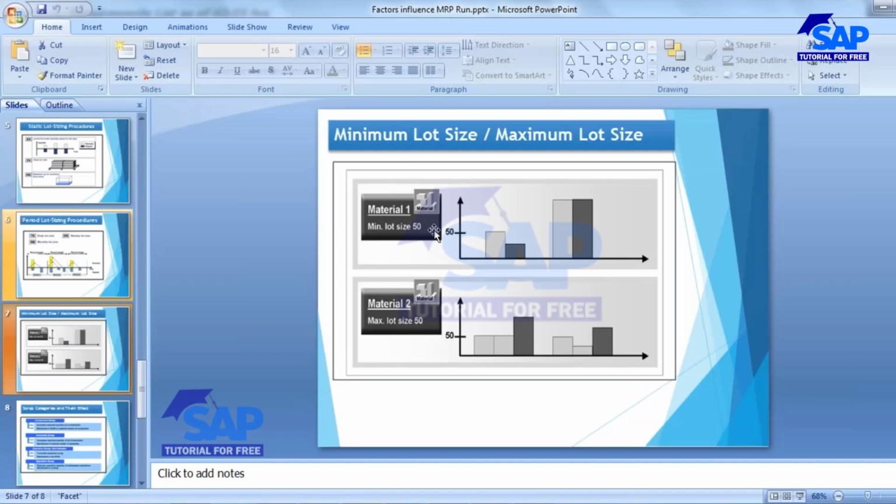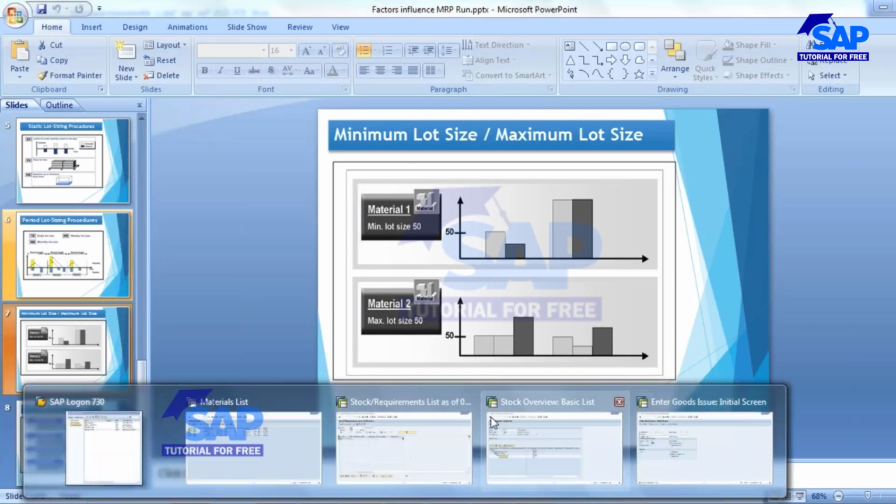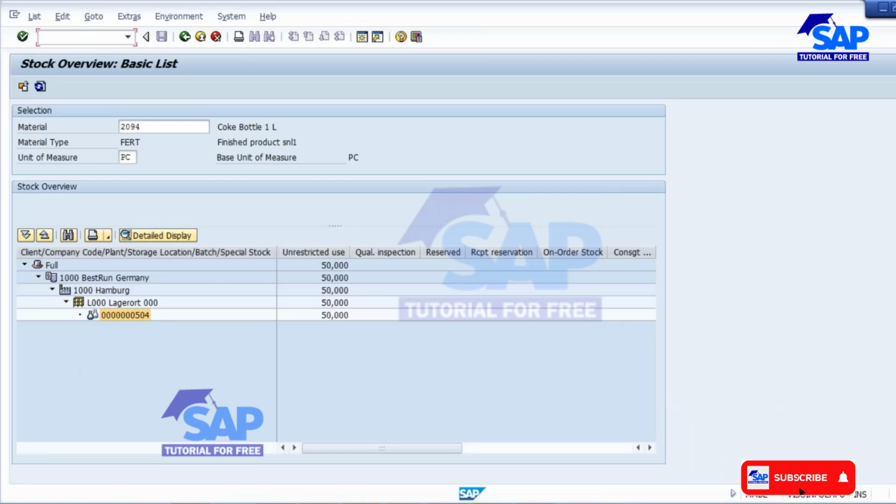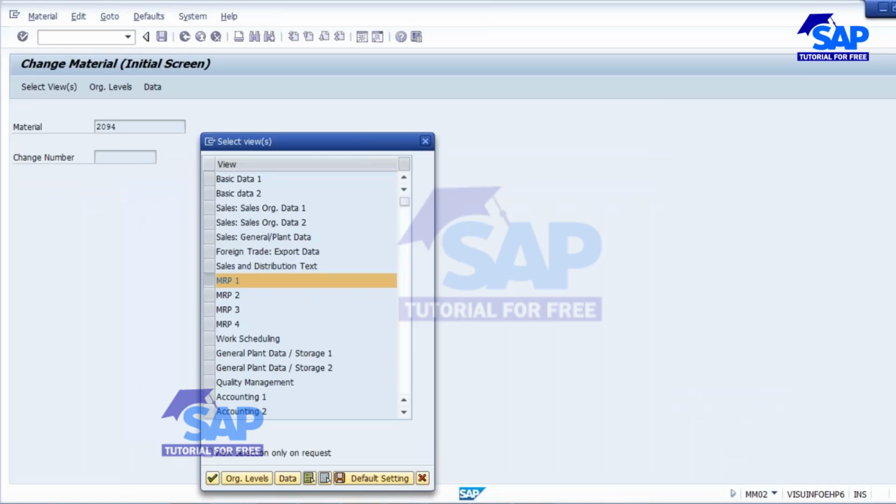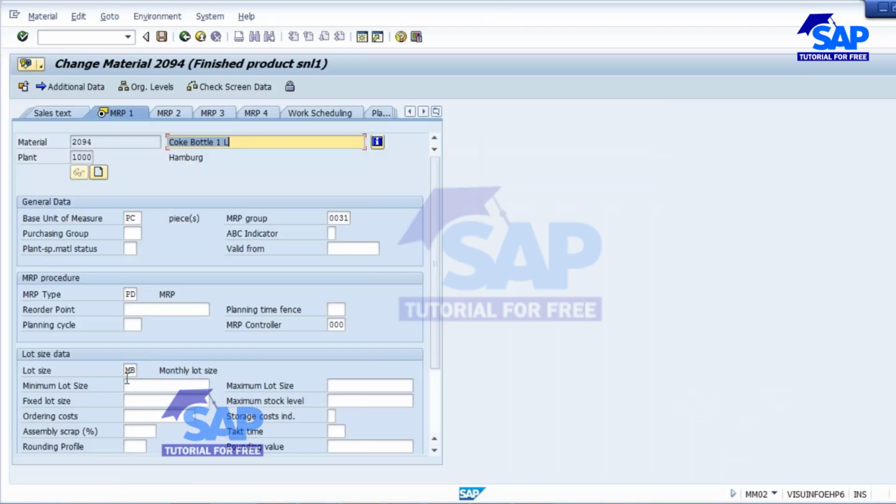So we'll discuss this minimum lot size. The minimum lot size means your production or your procurement cannot be lesser than that particular quantity. You should always be producing or procuring more than that particular quantity. So that is what the minimum lot size is. I'll show you the effect of this. If you go to the material master again, slash n MM02, I'll go to the material master. Here again I'll change it to EX, lot-for-lot quantity.